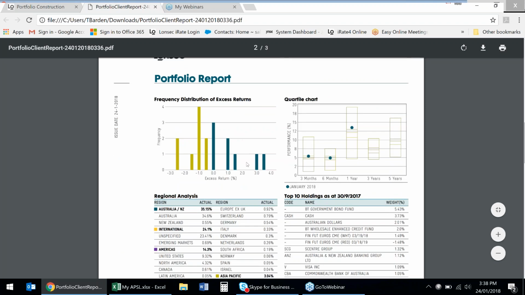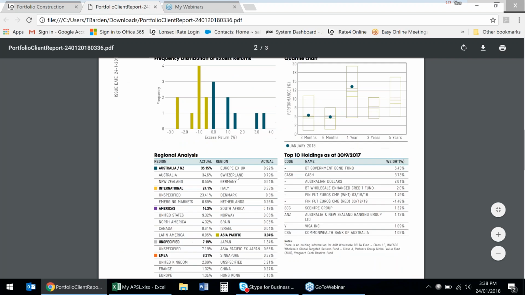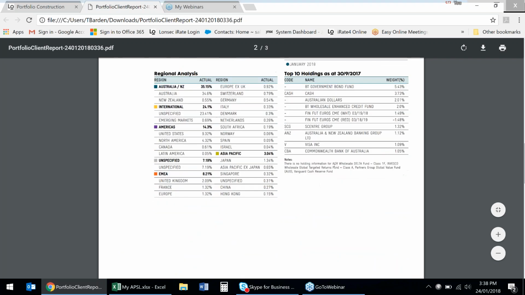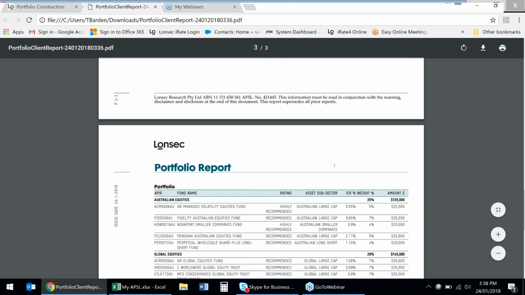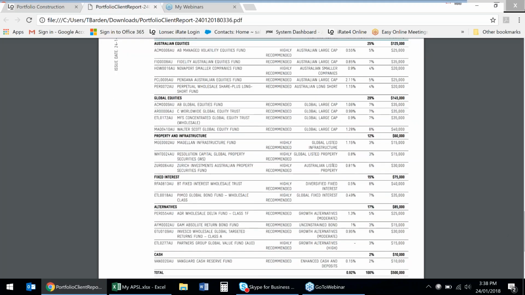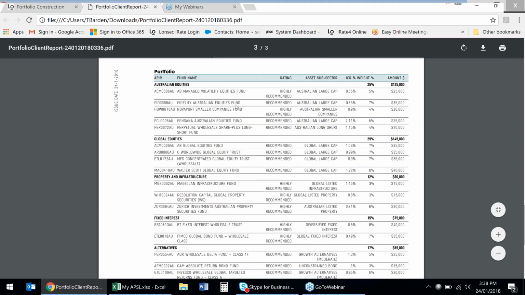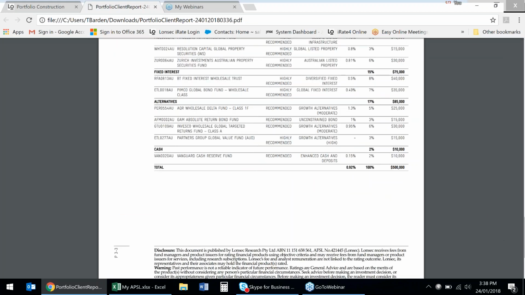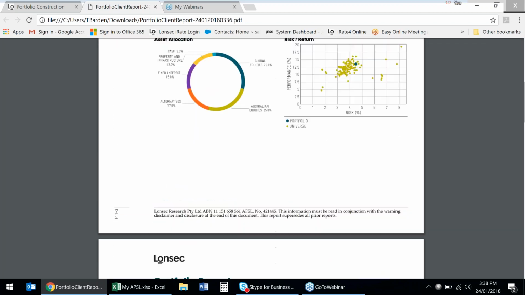We also provide you with the frequency distribution of excess returns. You have your quartile chart here. We have regional analysis for distribution, as you can see, and the top 10 holdings. And then on page 3, you have a condensed version of the entire portfolio that you've created. So that's just an example of your client report that you can generate.